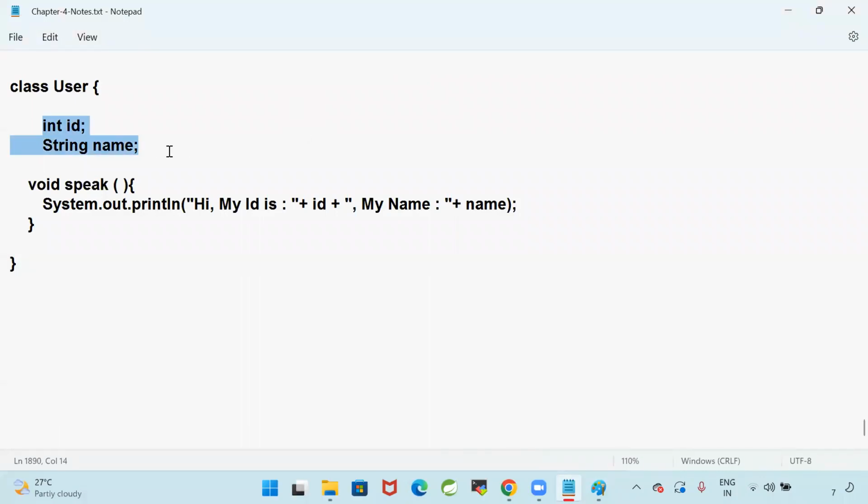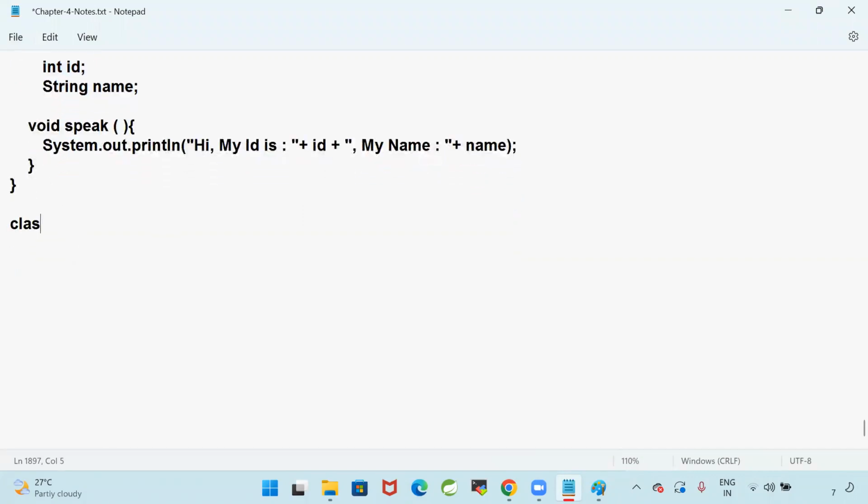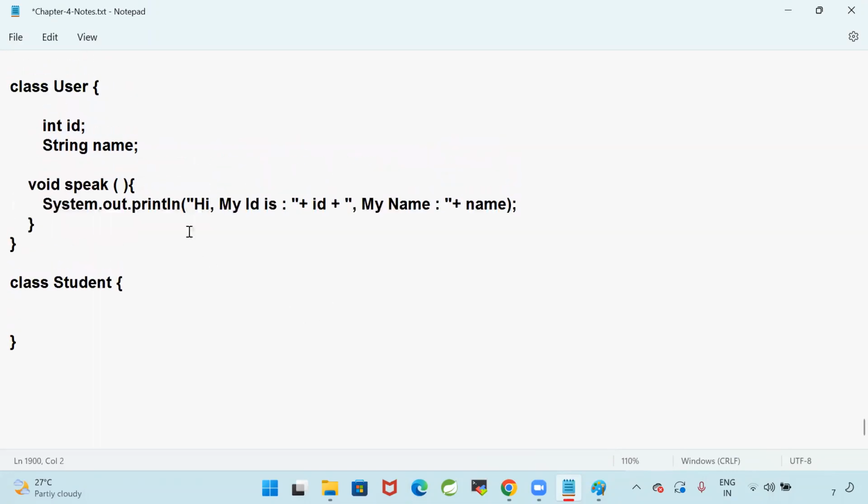User is having some properties. User is having some method. Now, I want to create a class called student. Student also can have the ID. Student also can have the name. Student also can speak. Should I go for is a or has a? Why should I go for is a? All the properties of the user are applicable for student also. Student extends user.